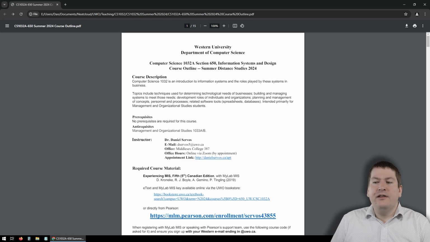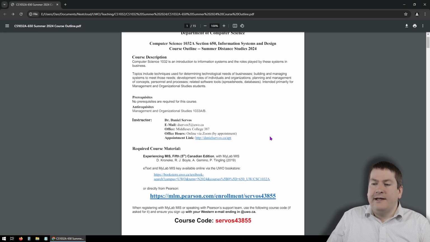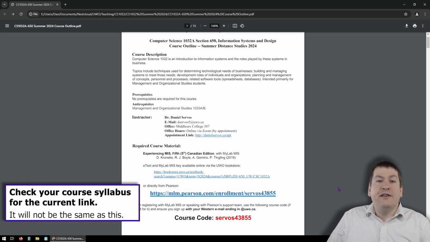Once you locate your course syllabus, you should be able to find the link to the textbook. Remember that this link is going to change every term, so depending on the term you're taking this course, this link might be different. So it might not end in Servos 43855 if you're taking this in a different term. So please make sure that you have the right link.